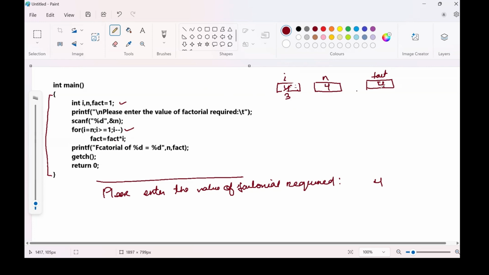12 is stored in which location? This location, that is fact. Next, the I value is decremented by 1, that is 2. 2 is greater than or equal to 1. Yes, it is true. If it is true, then the body of the loop is executed. What is the body of the loop? Fact equal to fact into I. What is fact right now? 12. 12 into I, that is 2, gives 24. 24 is stored in which location? Fact, because it is an assignment operator, so it will store 24 inside fact.